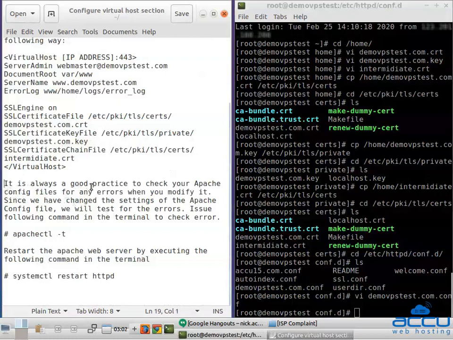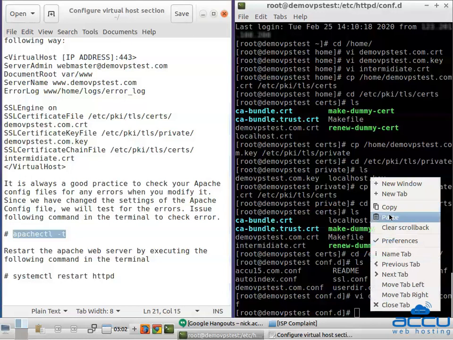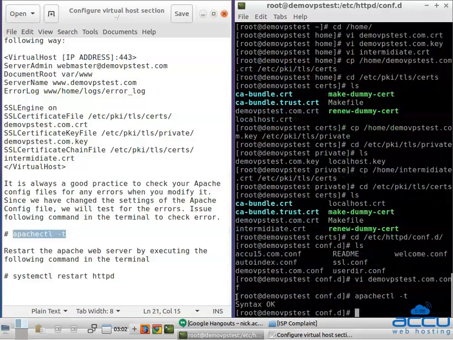It is always a good practice to check your Apache config files for any errors when you modify it. Since we have changed the settings of the Apache config file, we will test for the errors. Issue following command in the terminal to check error. If you receive the output message, syntax OK on the screen, it means that there is no error in the configuration file. Restart the Apache web server by executing the following command in the terminal.